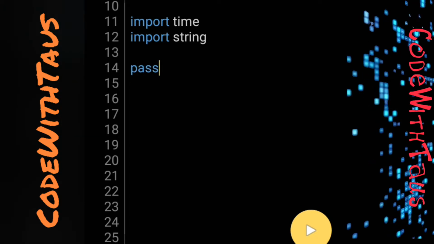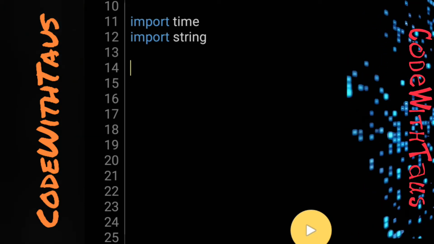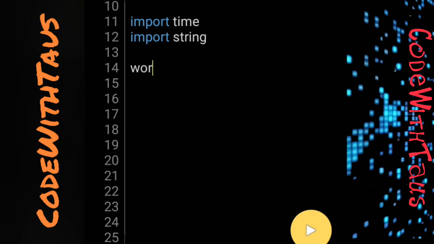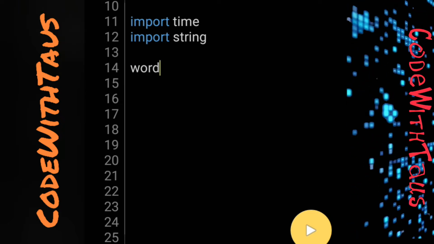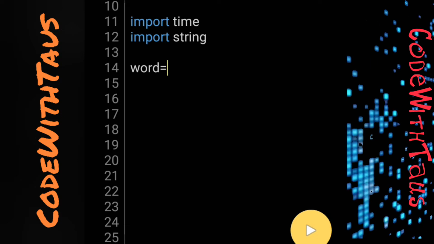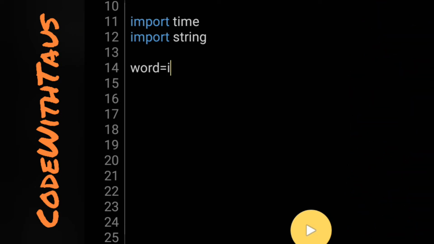Now we will take user input. Using the word variable we are taking user input. We will request our client to input the data which he wants to crack by using our software.